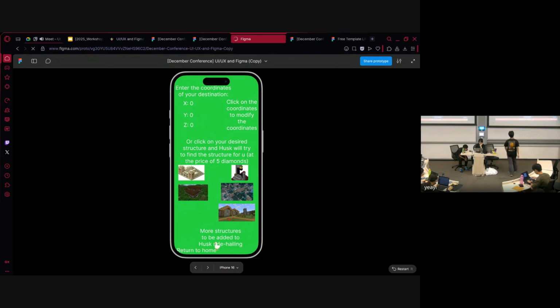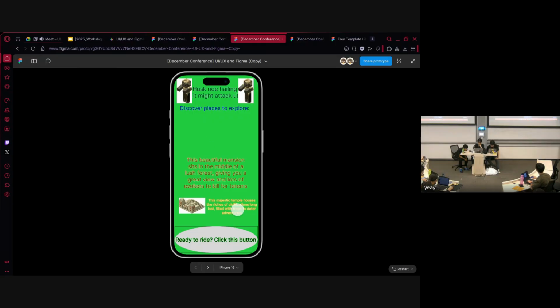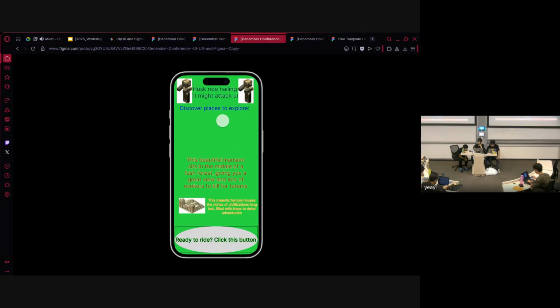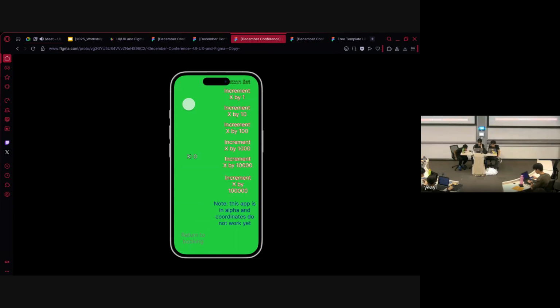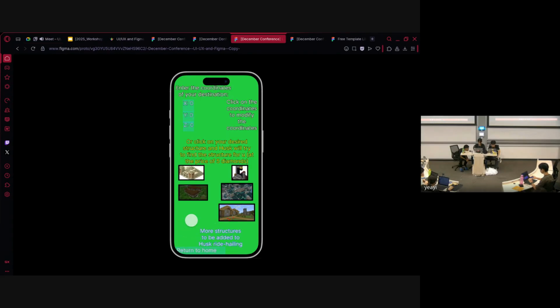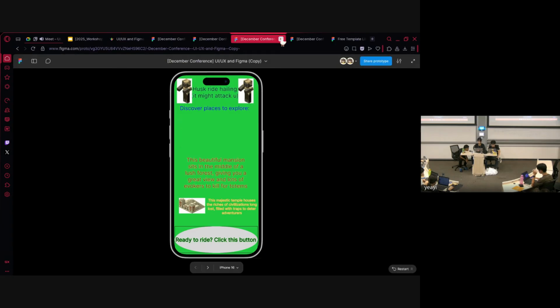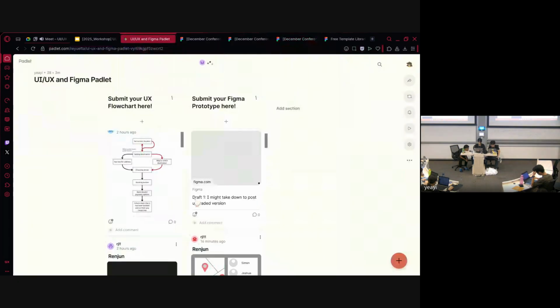Okay. Your image might not be within the frame, which is why it's missing from the prototype. Oh, okay. Okay. So we have coordinates. Okay, we can import coordinates in this guy's app. Okay. Return to home. Alright. That's the Minecraft one. This is Renjin's.